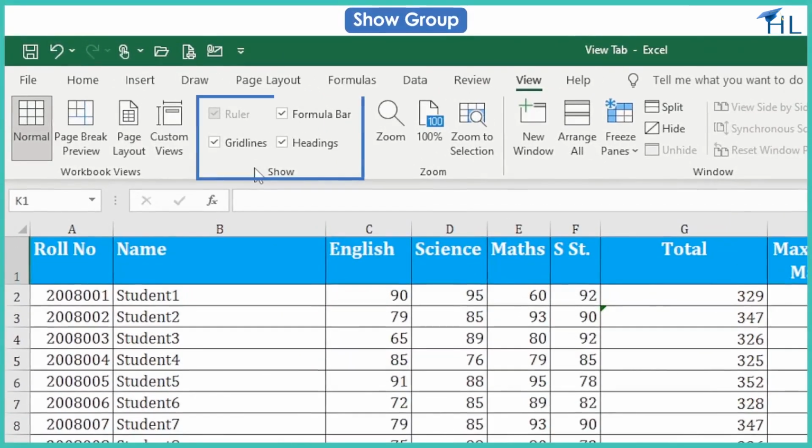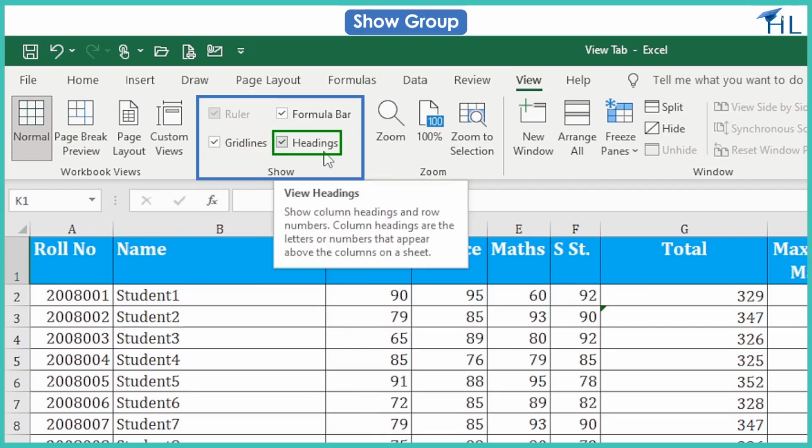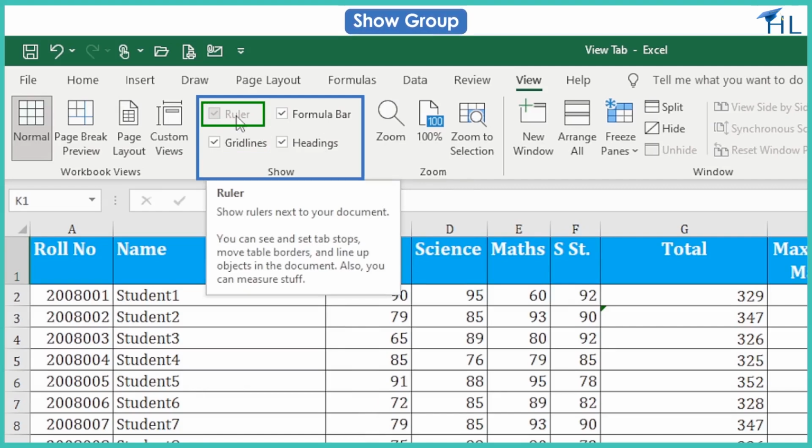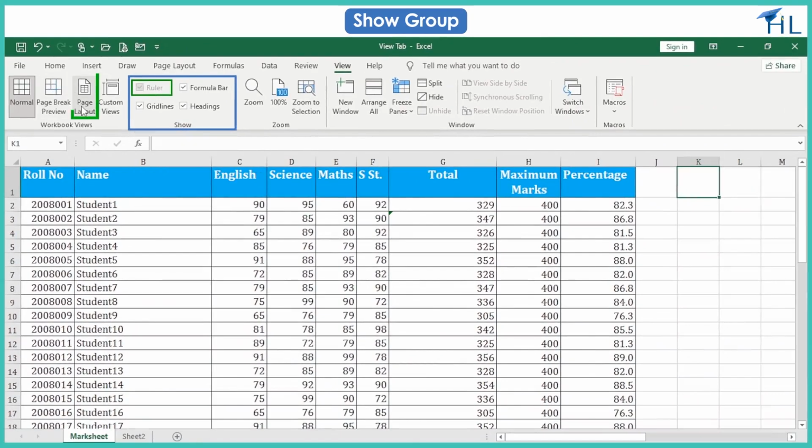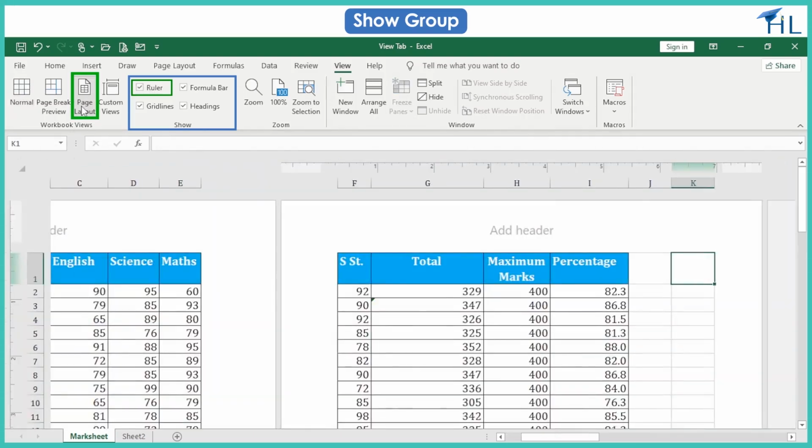The Show group has 4 check-box buttons: Ruler, Formula Bar, Grid Lines, and Headings. The Ruler option displays the ruler in the Excel sheet. As seen here, it is currently disabled. If we select the Page Layout view, the ruler gets displayed here and the option also gets enabled. We can control whether we want to see the ruler in the Page Layout view by the Ruler option.